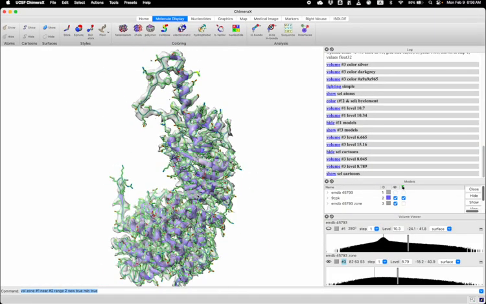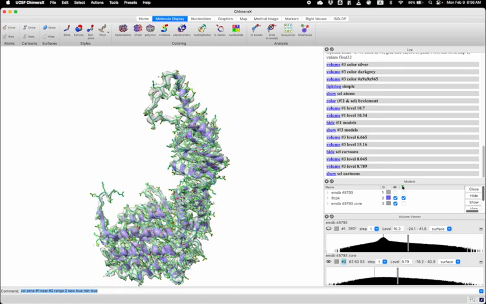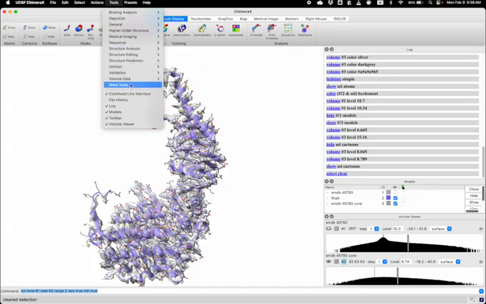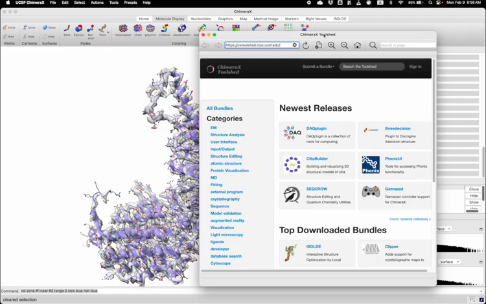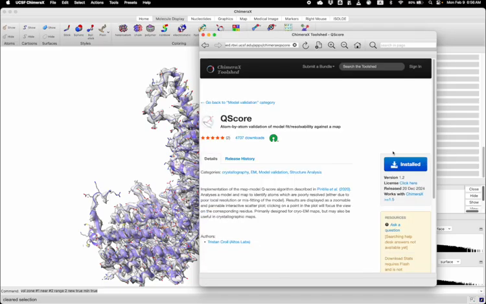Let's look at Q-scores, which helps us to identify which residues are resolved in different parts of the protein. So I run Q-scores from Tools, More Tools. By default it won't be installed, and then this will bring up the ChimeraX Tool Shed. And then here under model validation there's a Q-score plugin, so you click on it. For me it's installed, but if it's not installed you would click this button and then it would be installed into ChimeraX.